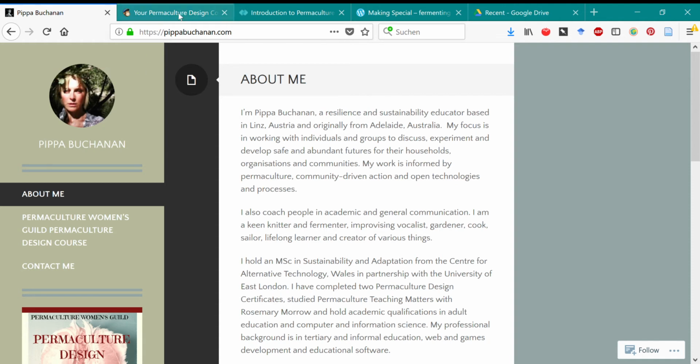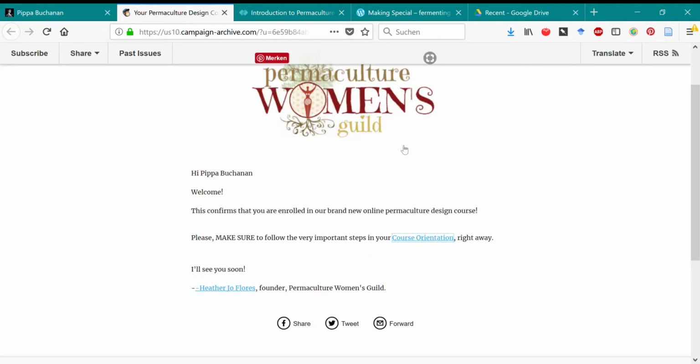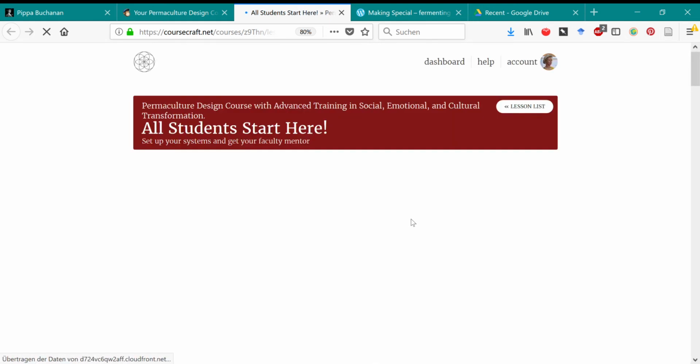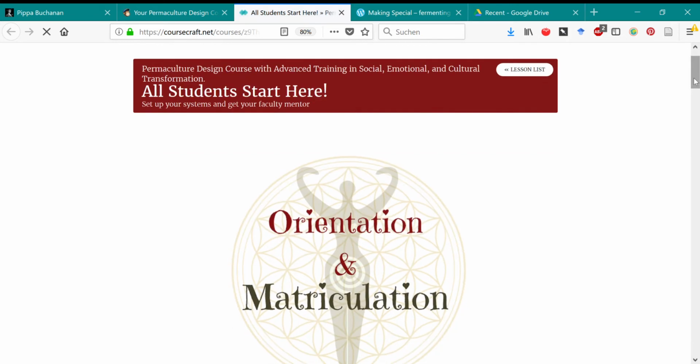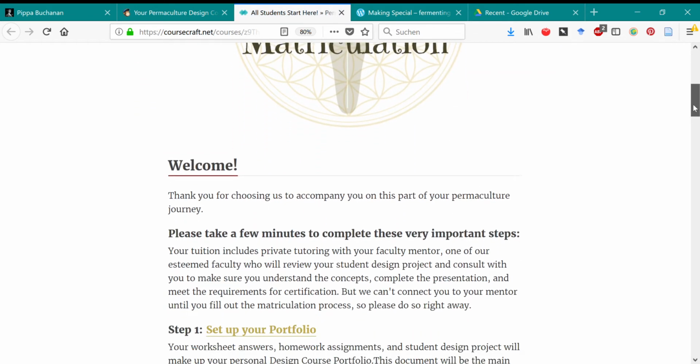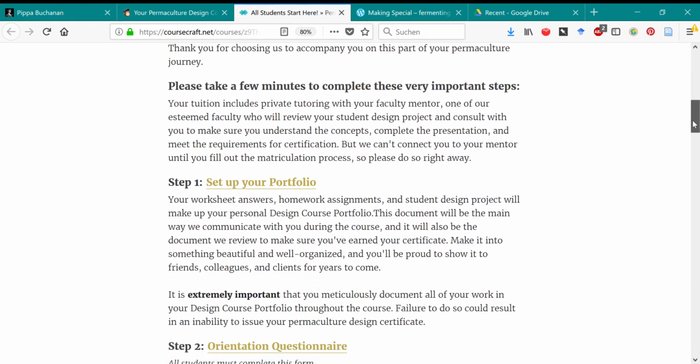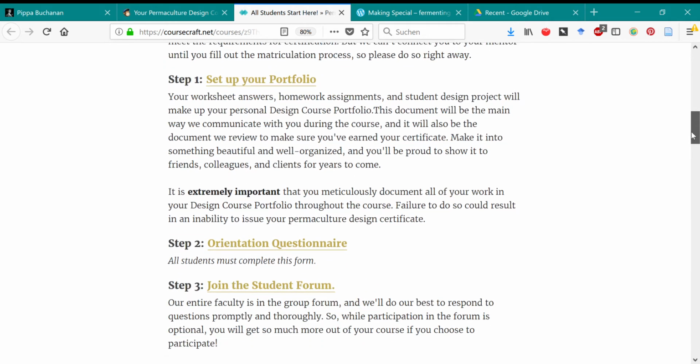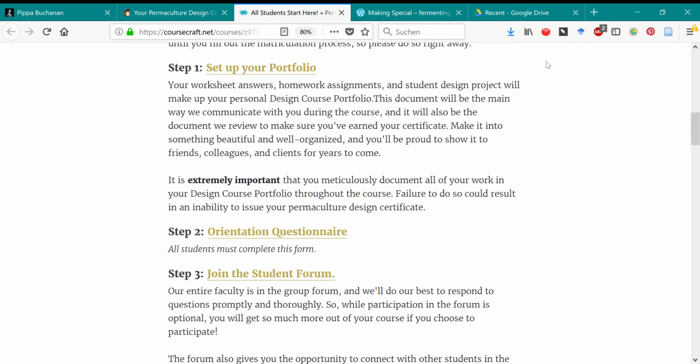So we'll just move over to the welcome email that we received via CourseCraft, and we're going to click on the course orientation. And we want to click down here. So in this course orientation, we need to set up a portfolio, fill out the orientation questionnaire and join the student forum. And I'm just going to focus quickly on the setting up of your portfolio. So we'll click on this link.